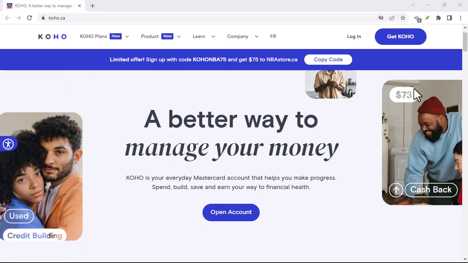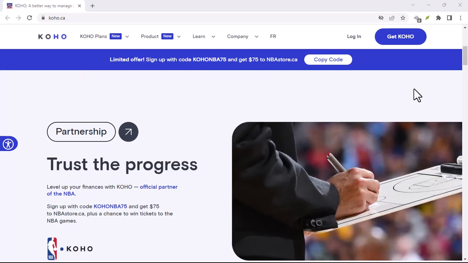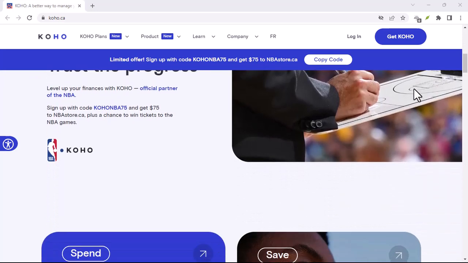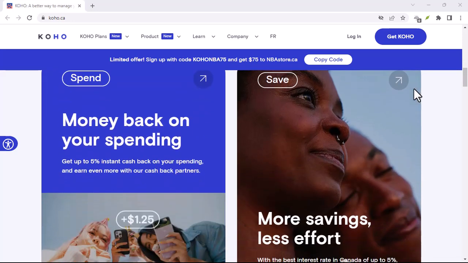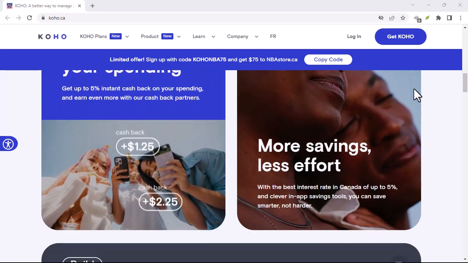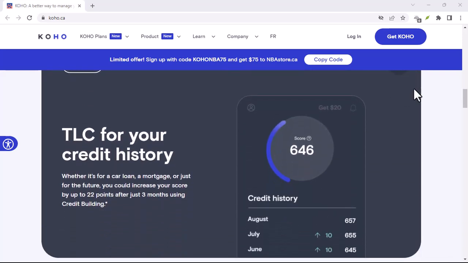Ever wondered why you can't seem to find that elusive Koho email? You're not alone. It's like searching for a needle in a digital haystack. But don't worry, we've got you covered. Today, we're diving deep into the world of Koho emails, uncovering those hidden corners where they might be lurking.